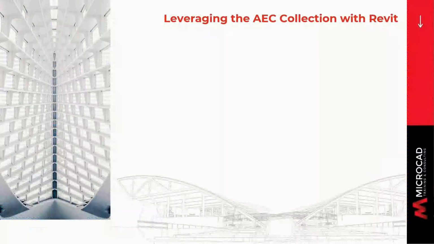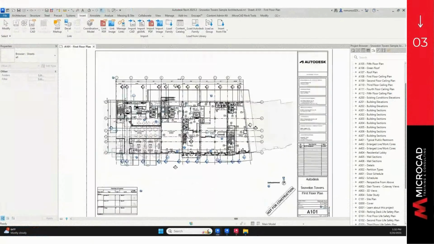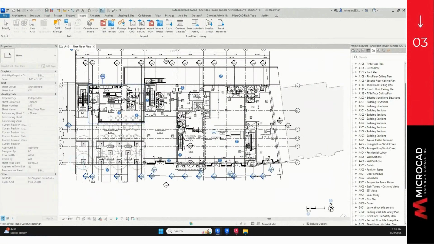Now moving on, there are multiple workflows and collaborations between software that will let us succeed while working with Revit. So let's get started with the AEC collection ones. So first, how can we work collaboratively between Revit and AutoCAD?